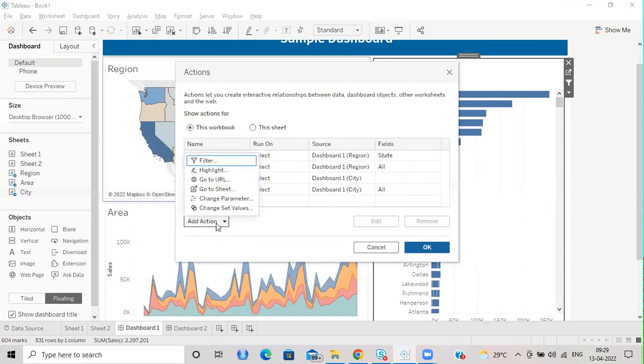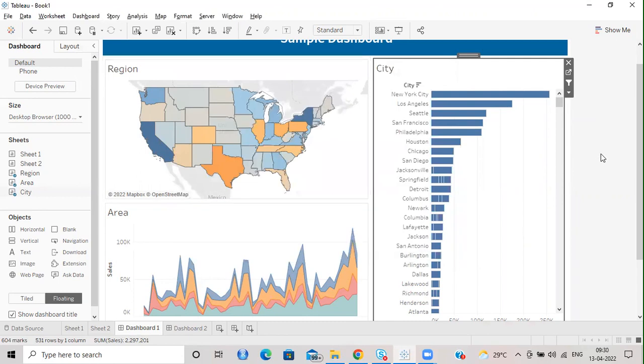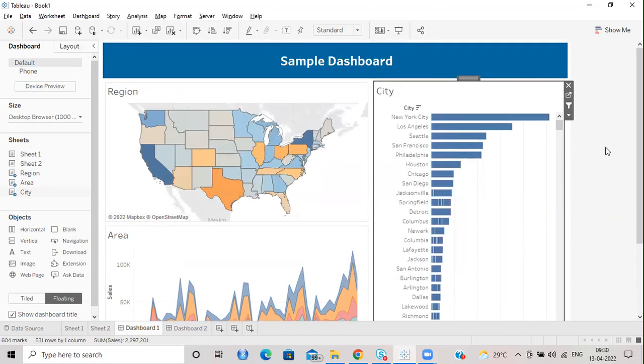Now there are two more things, change parameters and change set values. These are two very big topics. For change parameter, first we need to understand what a parameter is. For change set values, we need to understand what a set is, which we will do in the next class. For now, I think we have covered enough for today for you to go and practice.